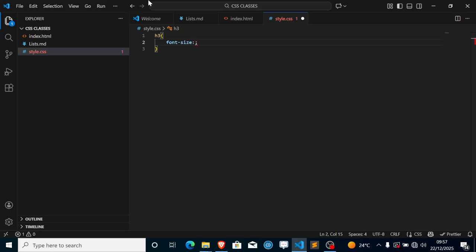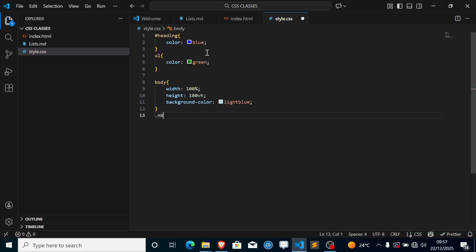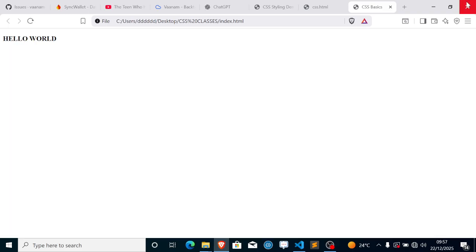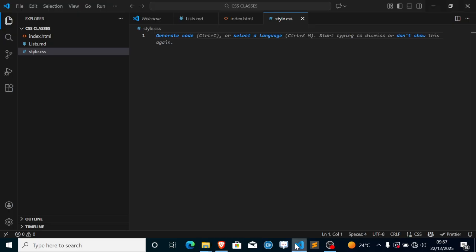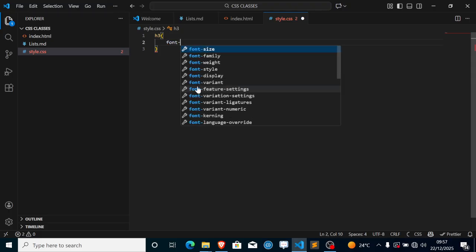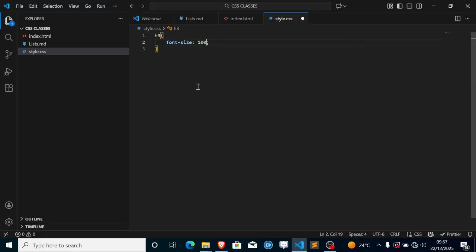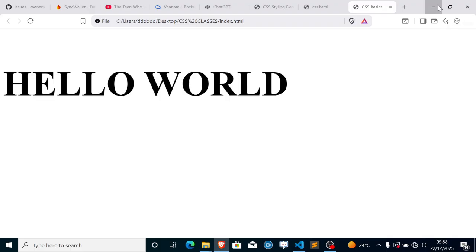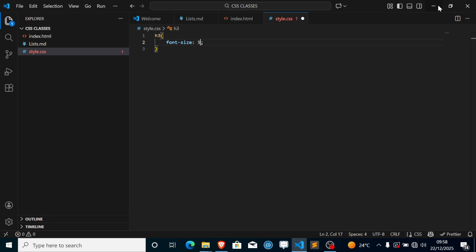So let me delete this. Save. Let's look at the size for now. You can see the size, it's not big, it's not small. So let me give it a bigger size. Let's see, font size of 100 pixels, and you know definitely it will be big. Refresh, and this is it. So I can give it 5 pixels. Refresh, and as you can see it's very small.